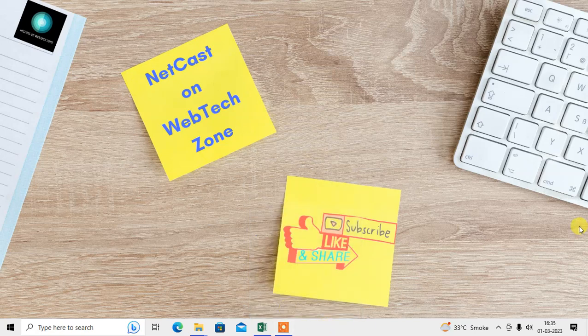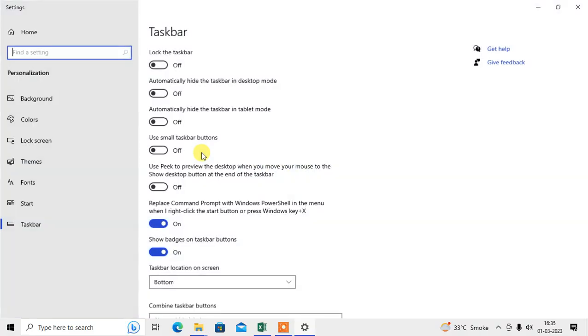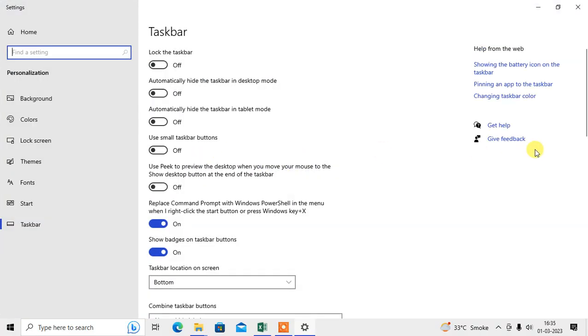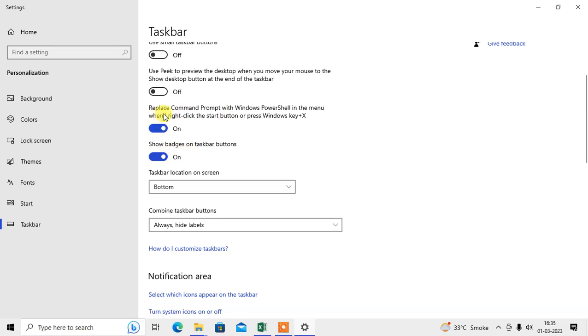It will be removed. Same as, you can right click on the taskbar and go to the taskbar settings. Here you can manage all the pinned apps on the taskbar. Here you can see you can automatically hide the taskbar in desktop mode. You can use small taskbar buttons.